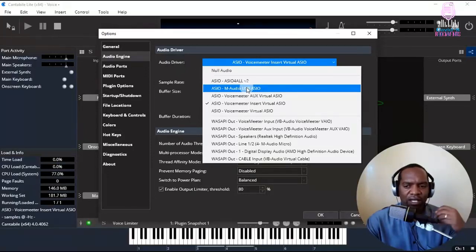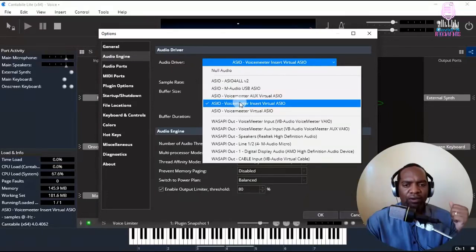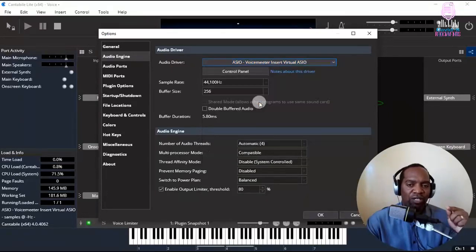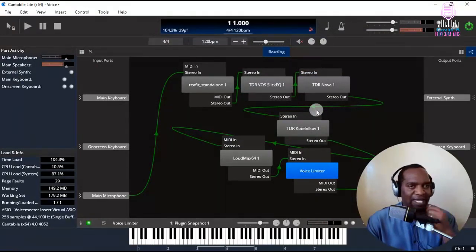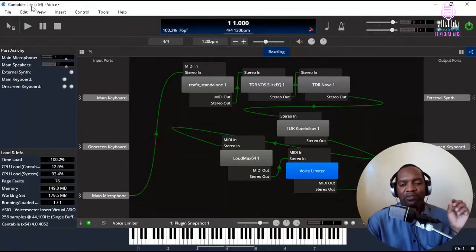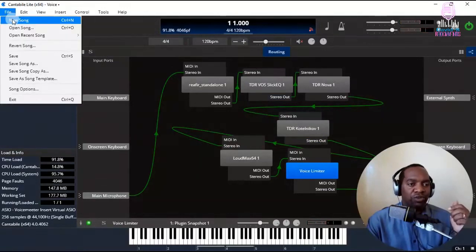What you need to select is Voicemeeter Insert Virtual as your device. You remember we set our patch inserts there. When you have done that, you click on OK. Please notice that Cantabile is free. There's a paid version, but there's Cantabile Lite, which is free. After you have done this, what you need to do in Cantabile is go to New Song.